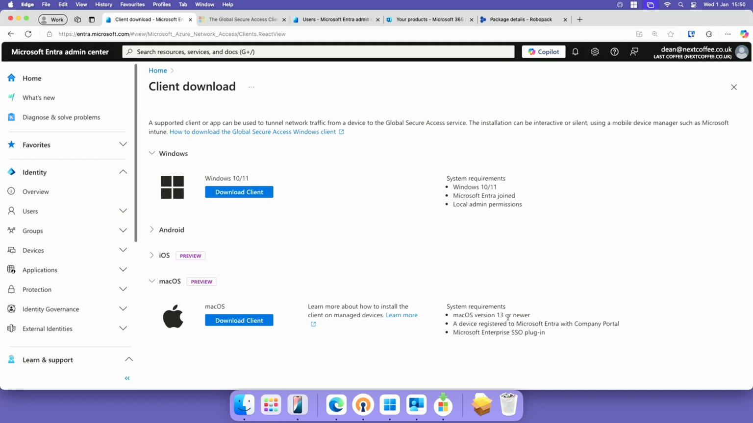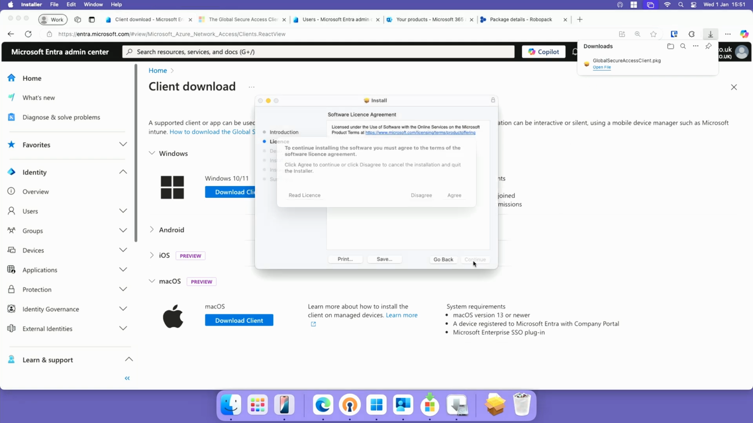So the only requirement that you need to have already for macOS is that we are using macOS 13, we have a device registered in Entra using the company portal, and also the Enterprise SSO plugin, so we need platform SSO in place. And so I have all those things, so it should be just a case of going to download client and grabbing the Global Secure Access client and waiting for it to download. And once it's here, we should be able to just install it. I'm going to install it manually rather than deploying it via Intune, because this really is just a test for me right now. So let's just go ahead and choose agree.